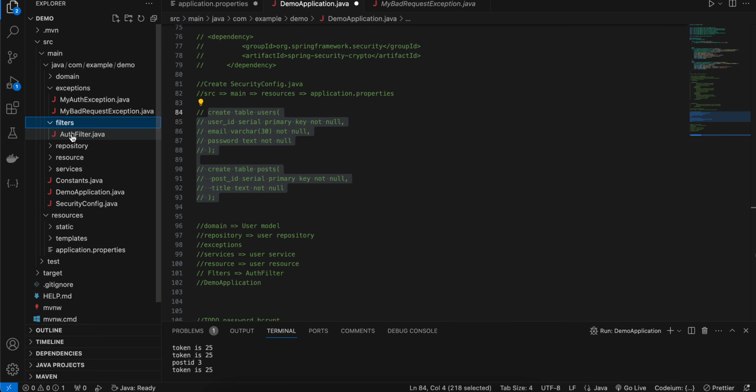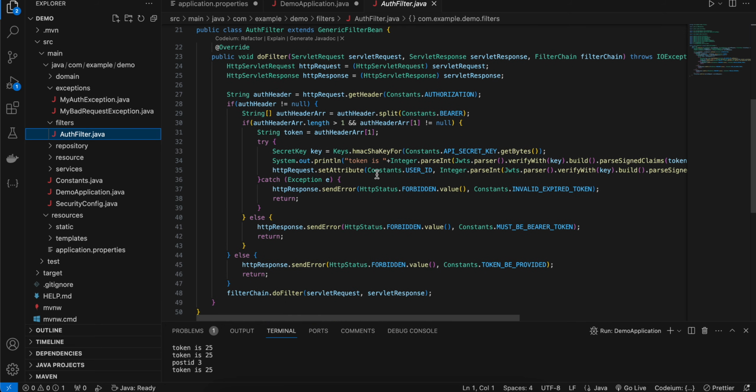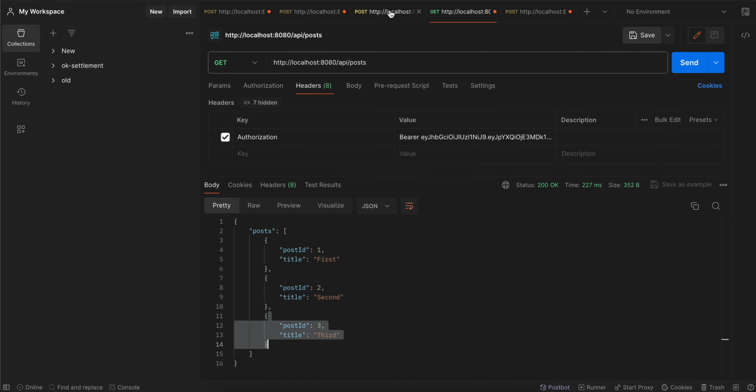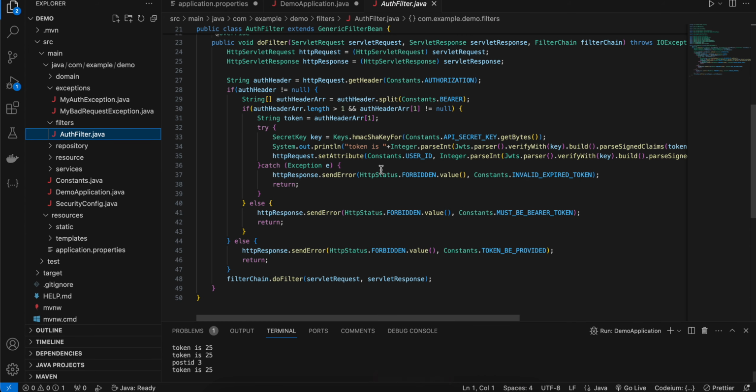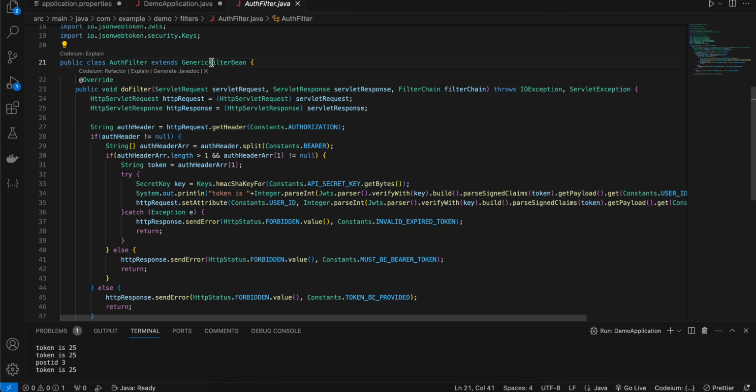Next I will also show you this filter. Here I have created this filter so that every time you send a particular token, this auth filter will be called only for the protected API endpoints, whichever APIs require the token. Every time you call that API, this auth filter class will be triggered automatically, because it extends the generic filter bean.